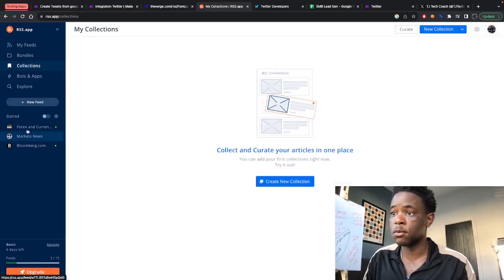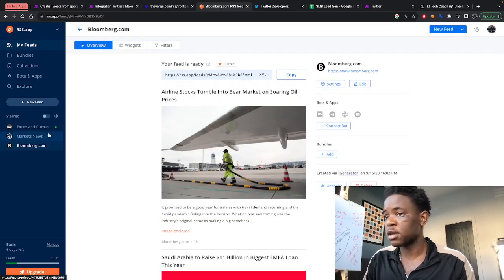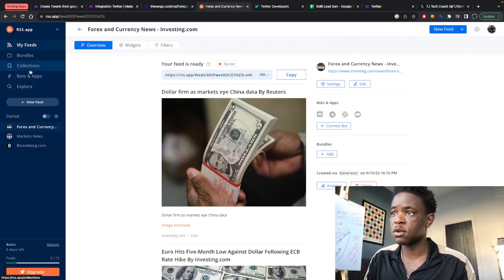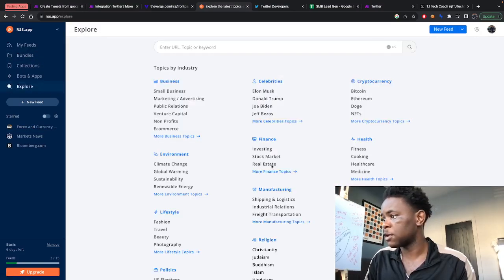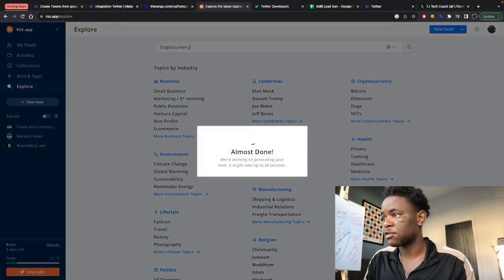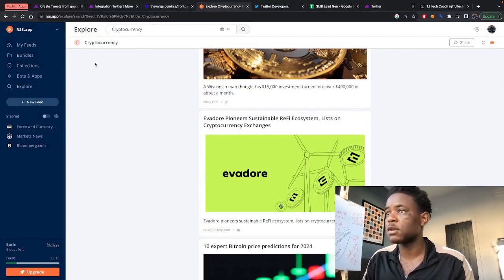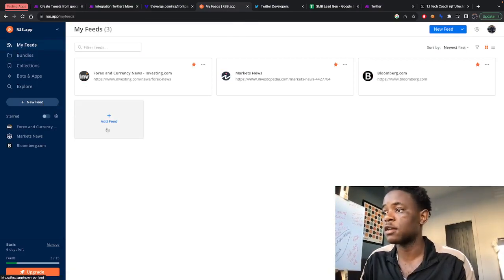So let's say, for example, we've got market news over here from Investopedia, and then we've got Bloomberg over here. We've got cryptocurrency and forex news from investing.com. And there's so many other places you can go to. So if we go to explore, I believe it is, now you can find different finance topics. Let's go with cryptocurrency. It's going to generate a new feed, and you can basically have constantly updated feeds on any topic you want, and you can create custom RSS feeds.